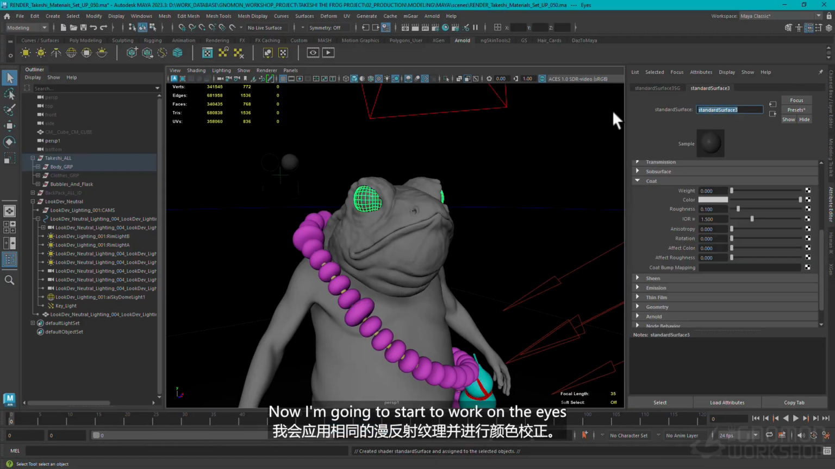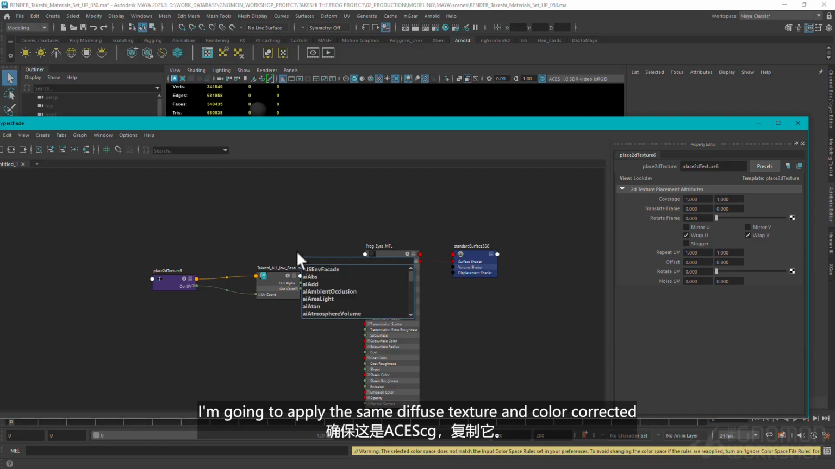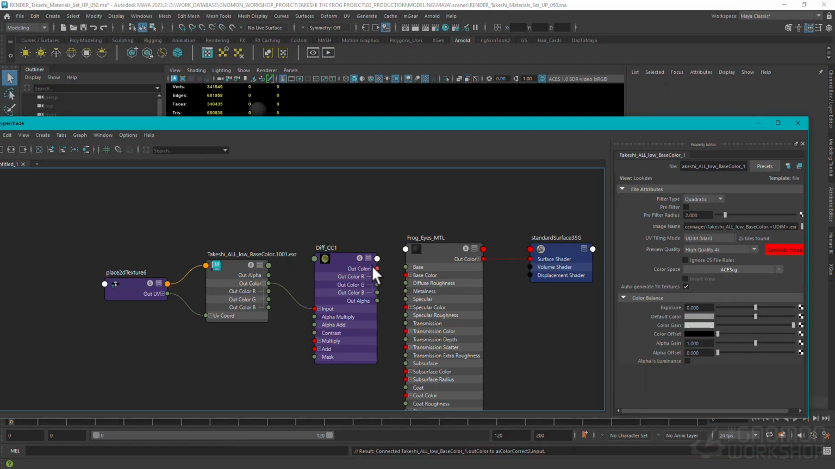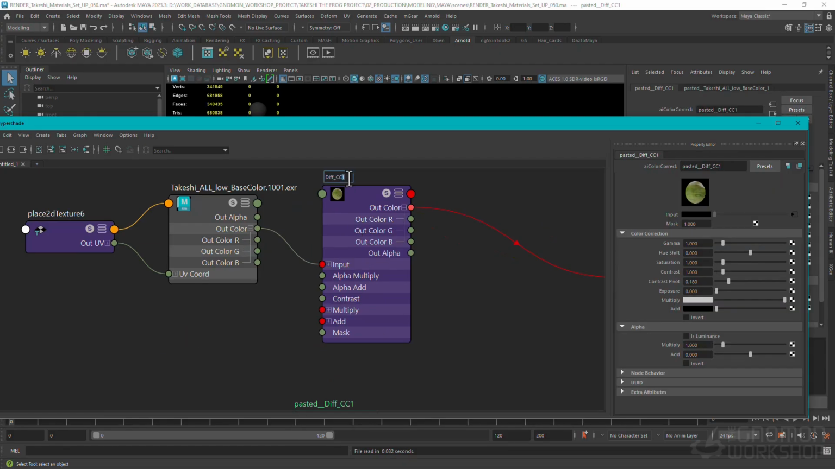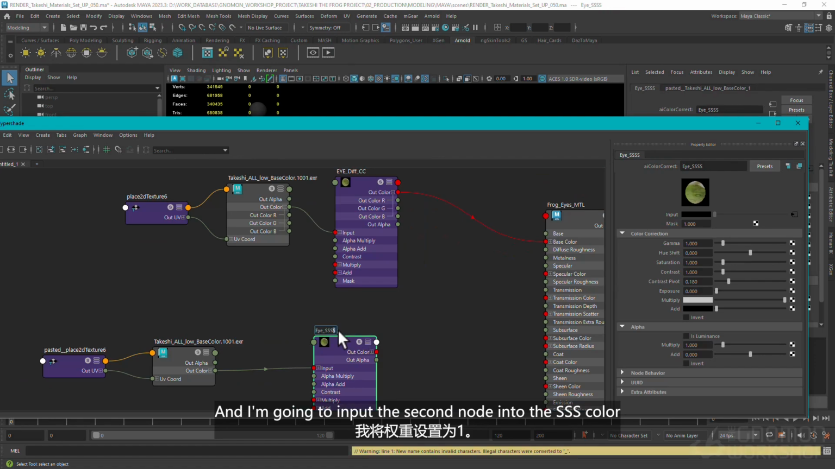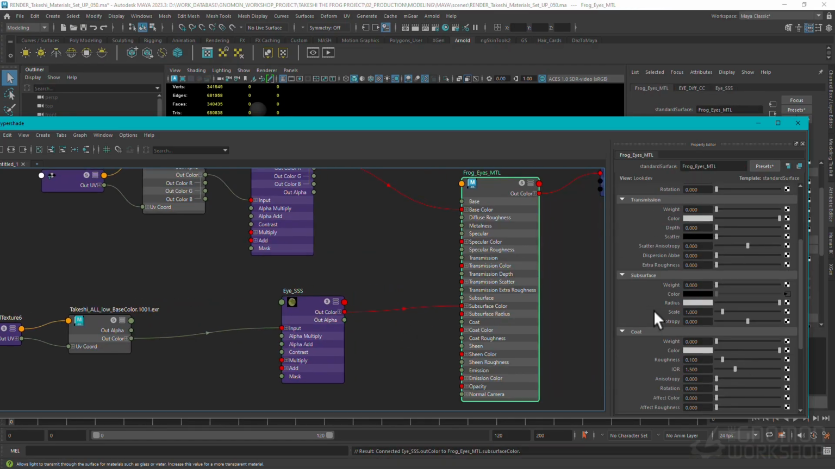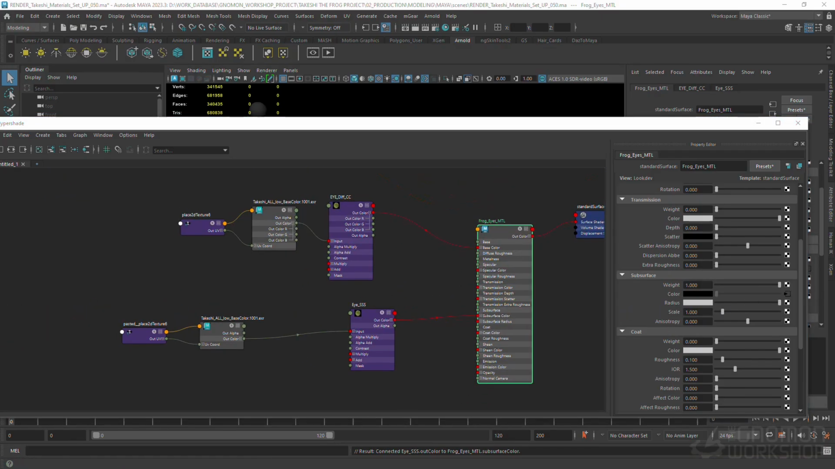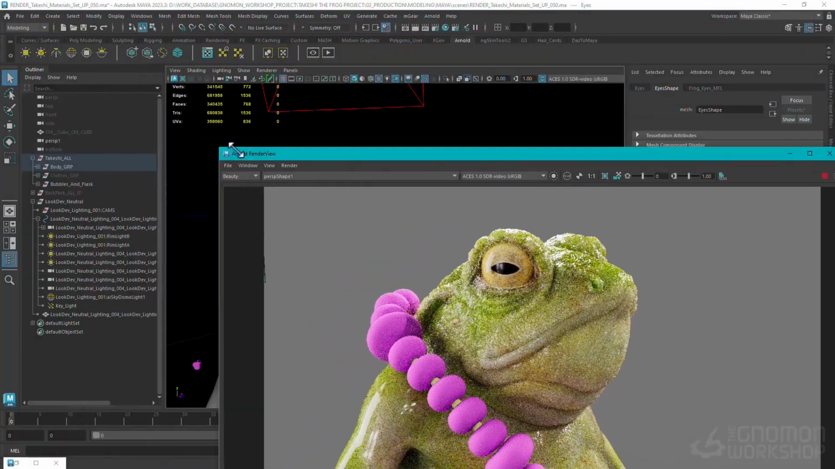Now I'm going to start to work on the eyes. I'm going to apply the same diffuse texture and color corrected. Make sure it is ACEScg, duplicate it, and I'm going to input the second node into the SSS color and put in the weight at 1. Here's the first test, and it is looking pretty good.